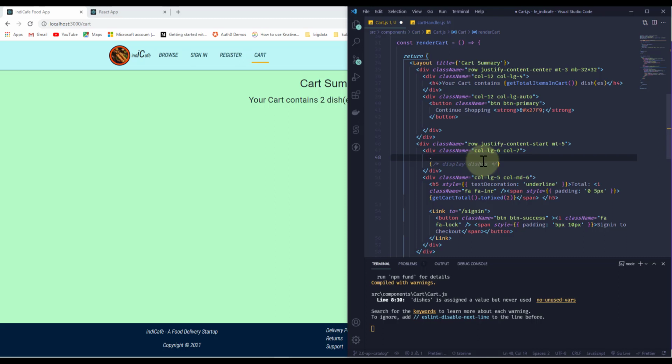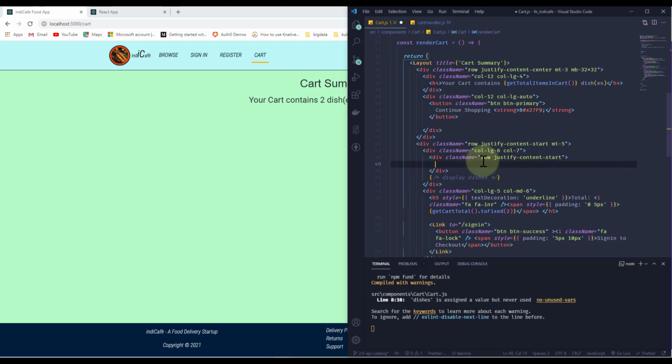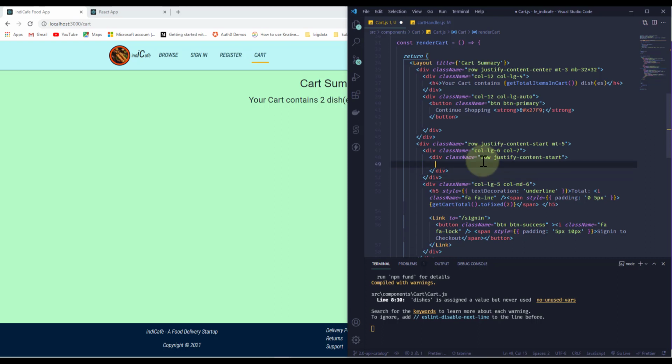Over here I'll just say row and justify content start, because I want them to be pushed to the start. If there are multiple items, it actually makes good usage of the space there. Okay, so let's say start. Tab, and we should be good here. And I'm going to press Control X here and paste it in here.